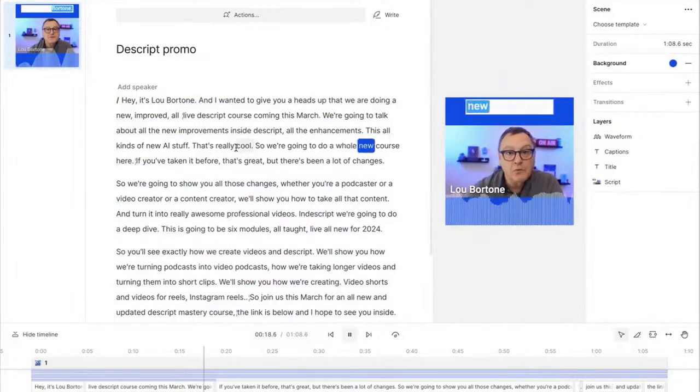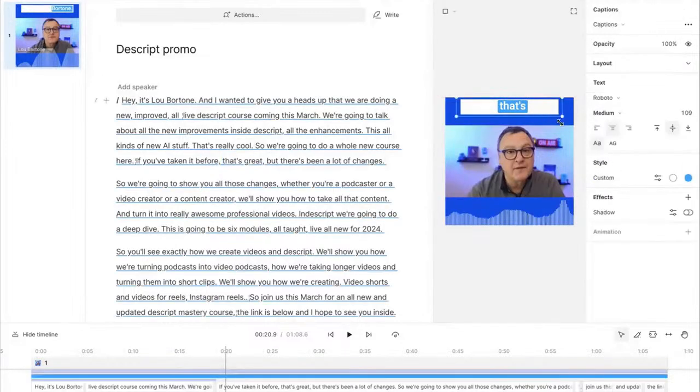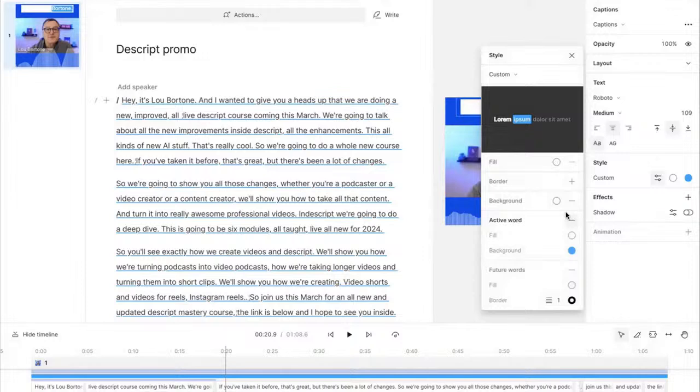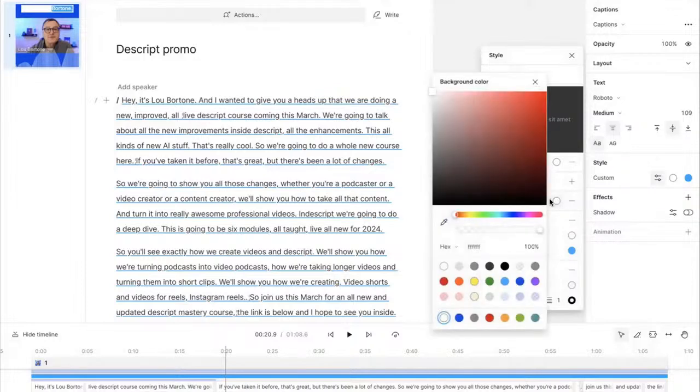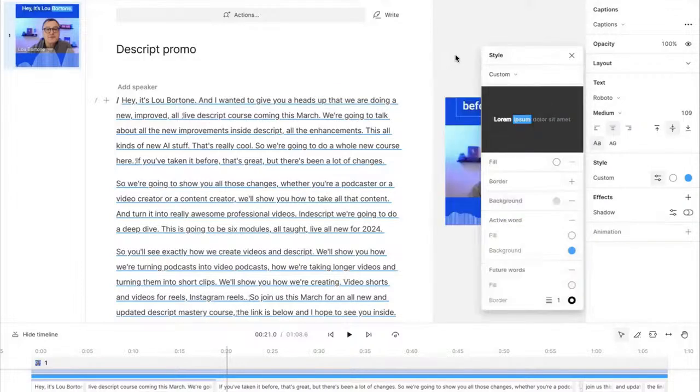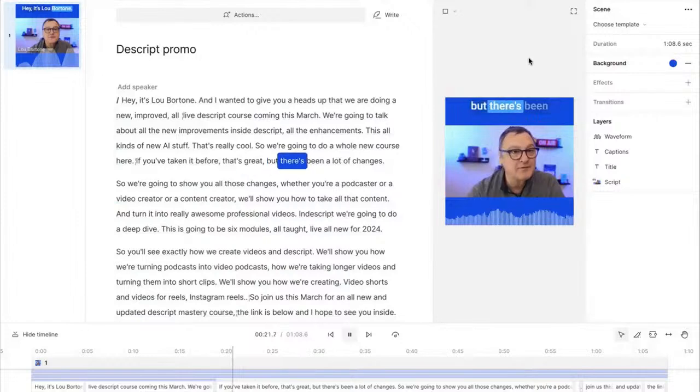they can see that it's a video, and they can see my text up here. So again, I can continue to customize this if I want. I can change the background to be nothing. I think I like that better. Great, but there's been a lot of changes.